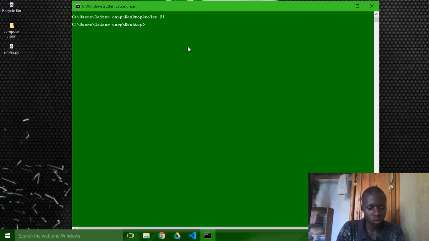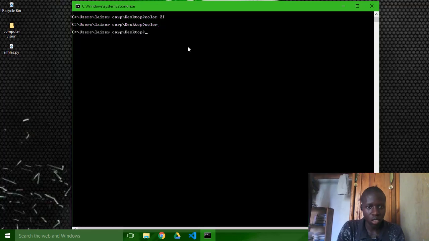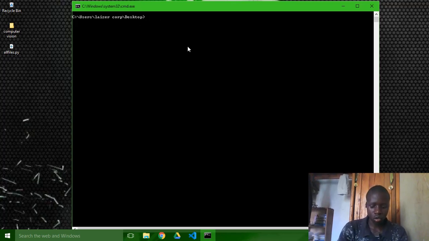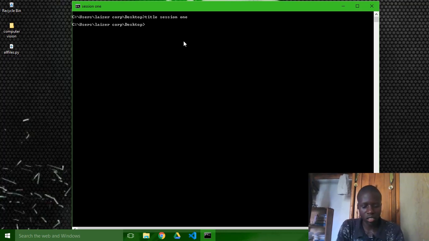If you want to return to the previous or original color, you just have to type the command color on its own, and it resumes to its original color. I'm clearing my screen, the CLS command, and we're proceeding to our next command. Okay, another command is title. This doesn't look pretty, so I want to change it. Let's say title session 1. So you can see it has changed to session 1. Doesn't have many things to explain, but that's how it goes.